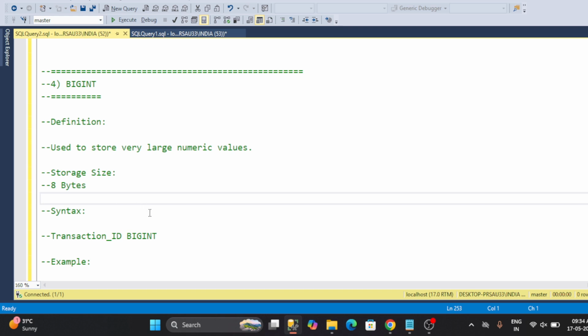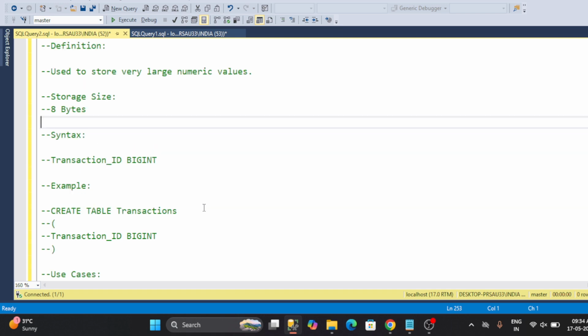Now, where do we use big integer in real life? Suppose there is a banking application, where every day millions of transactions happen, or an insurance system storing huge customer records, or telecom companies storing call history data. In such applications, integer range may become insufficient after some years. So developers use big integer.